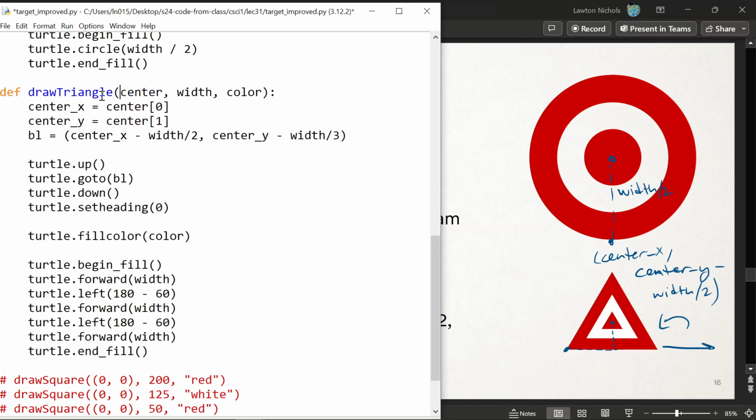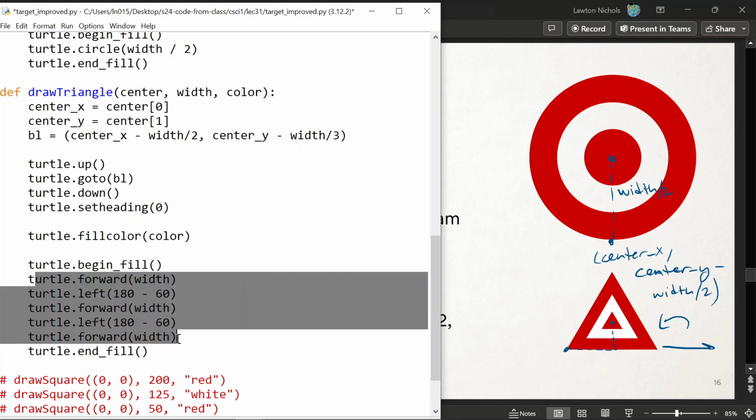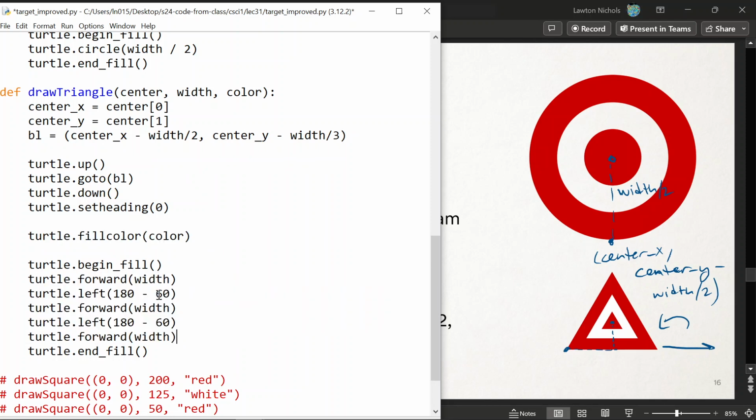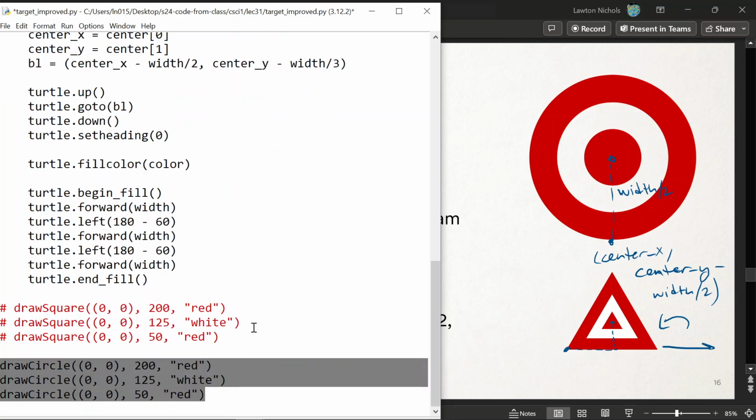Triangle, center. And so you see how I was just easily able to change the draw square to a draw triangle. We still have a center point. We're going to start in the bottom left. That's that one. We're going to go there, set the fill color, and here's how you draw an equilateral triangle. Go forward by your width 3 times and turn left by that amount. Yeah. And again, it's the same pattern. This is really powerful and cool.